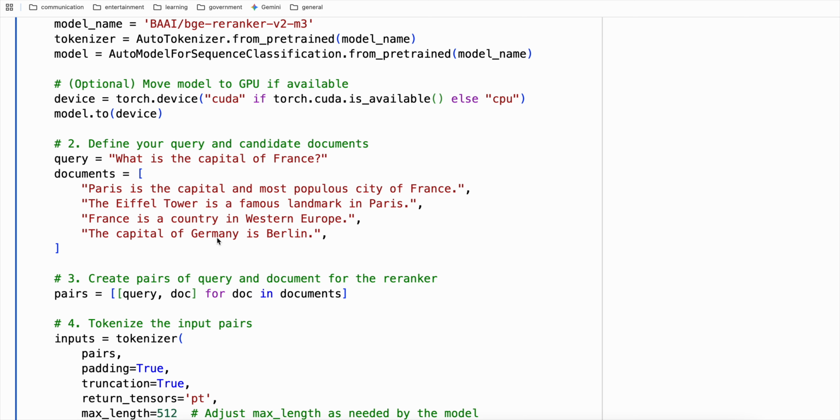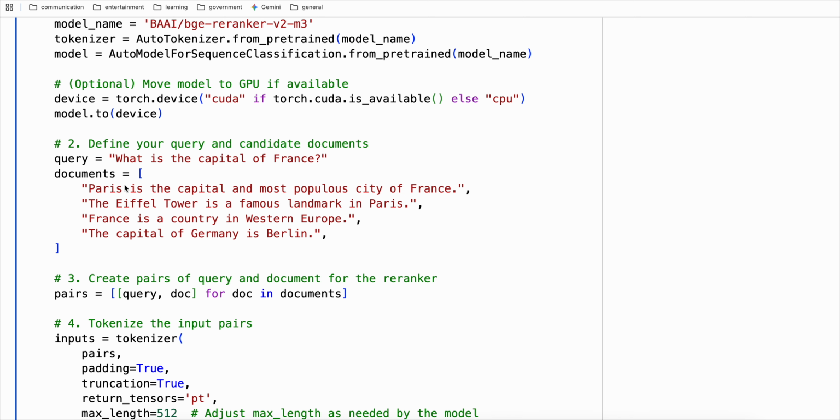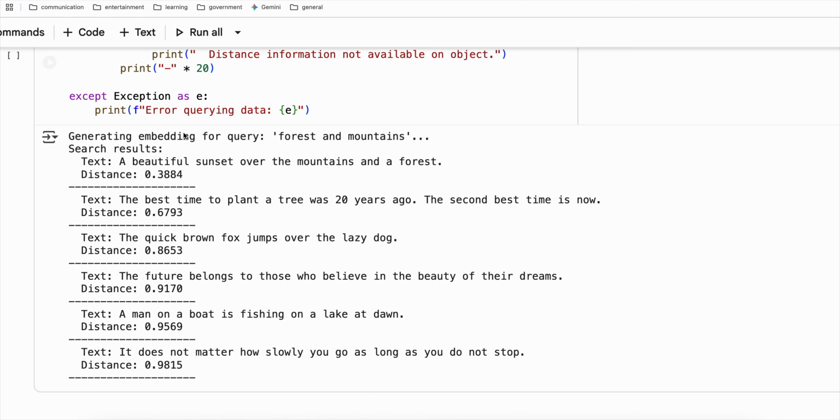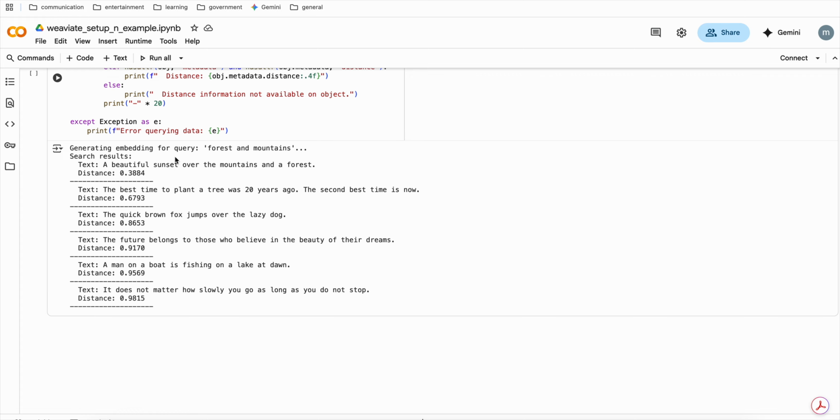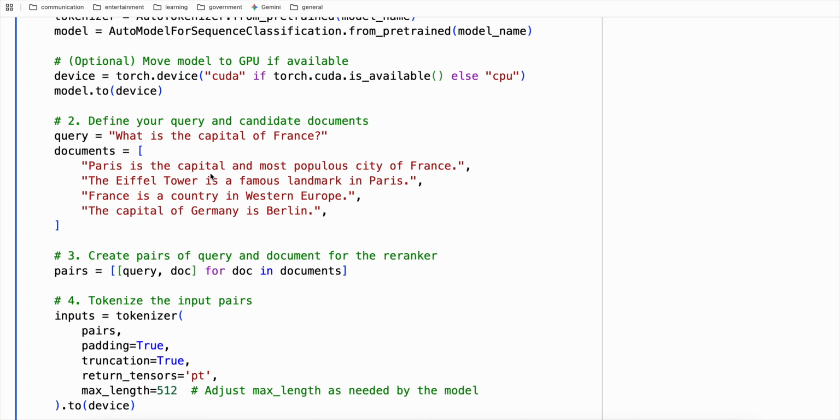Like in our last example, you can take a huge list of documents and push it to your vector database. This time we are not doing that, because it's just a re-ranking example. Feel free to go back to my previous video where I showed you how to set up Weaviate and push the data. Coming back here, this time we just took only four documents.